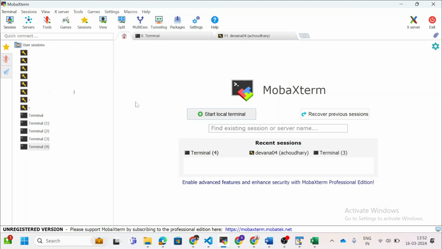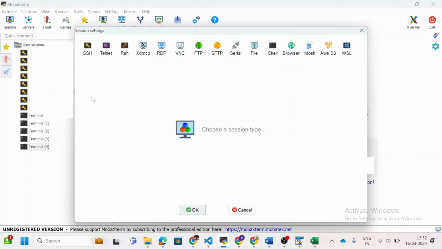So there are two ways. Simply you can click on this start local terminal and it will launch the terminal, or you can go to the session part and there we will have different options, like connecting with the server with the SSH command, or you can also find the shell option. This is for launching a local shell session.